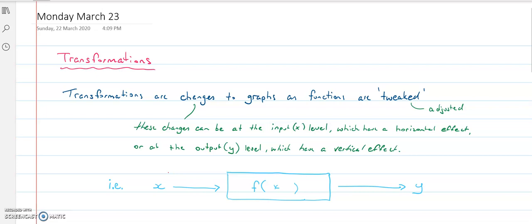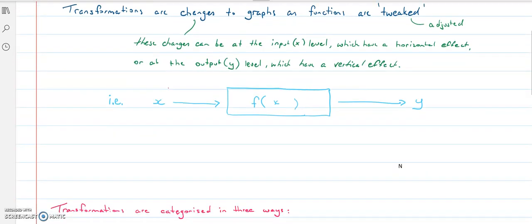Transformations essentially are changes to graphs as functions are tweaked. Now this word tweaked, as they're adjusted, as they're manipulated and messed around with. So we're going to look at functions and look at 4 basic adjustments. Now, if you have a look at my little function machine down here in blue, we've got our inputs and outputs. Obviously, X representing our set of inputs being our domain, Y our set of outputs being our range. Okay, and here's our function of X. This is where it's all going to happen in here.